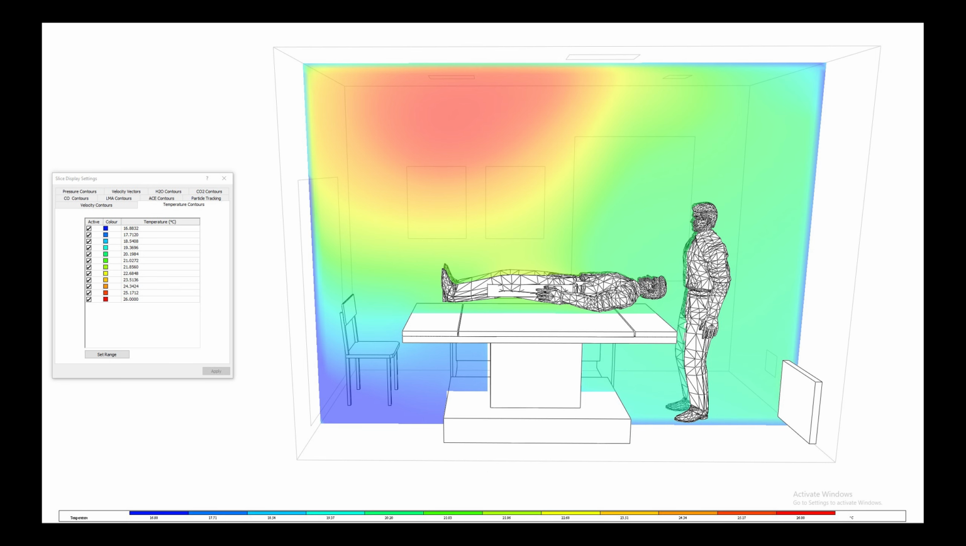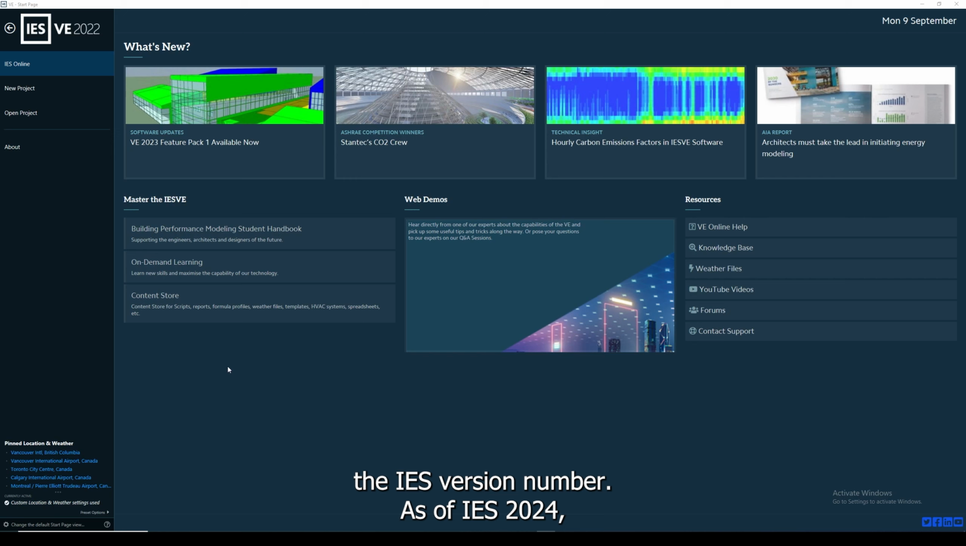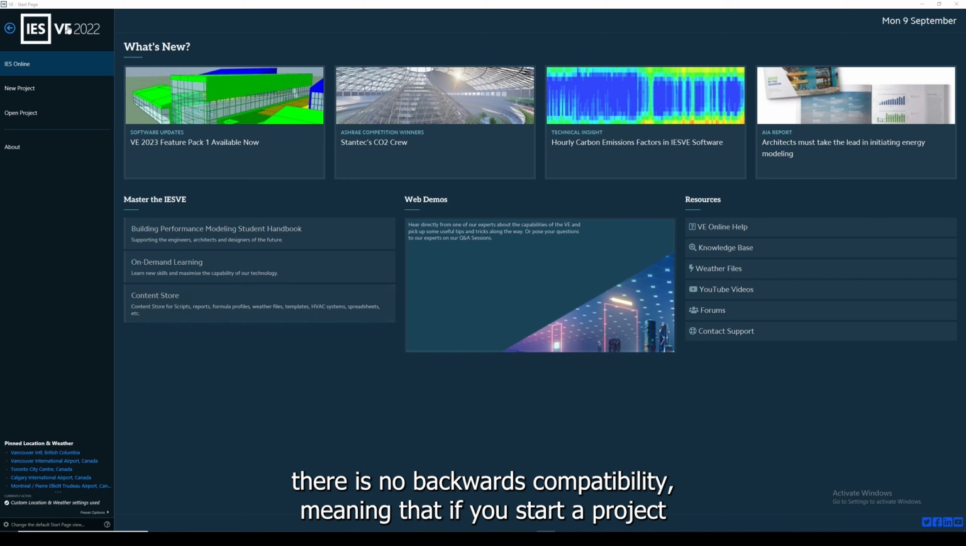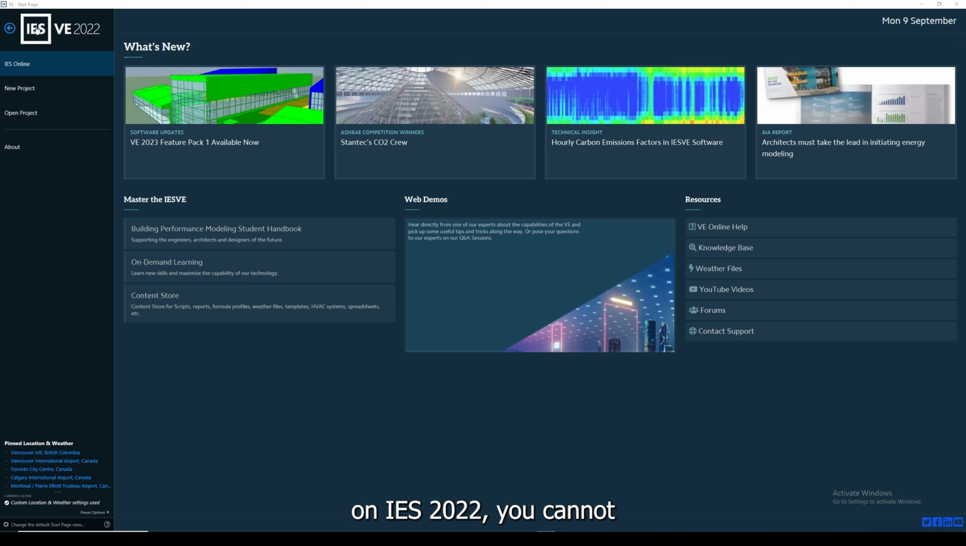When opening IES, it's important to note the IES version number. As of IES 2024, there is no backwards compatibility, meaning that if you start a project on IES 2022, you cannot open it on IES 2024 or previous versions.